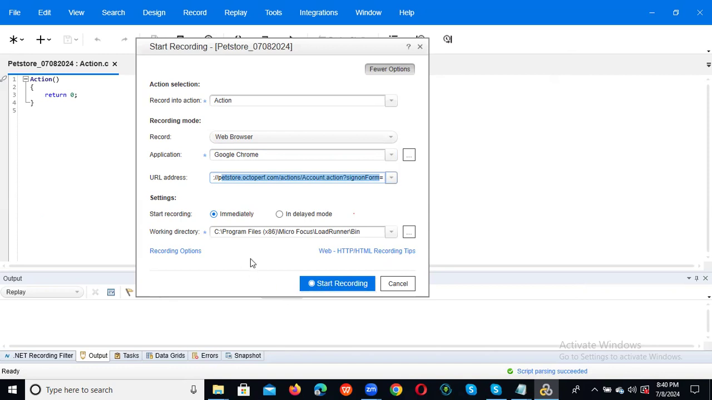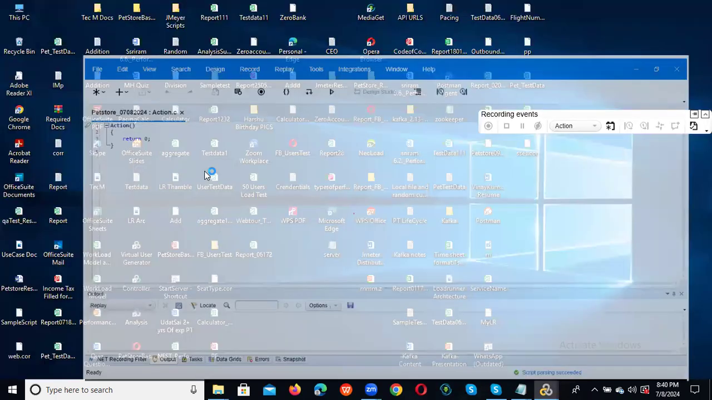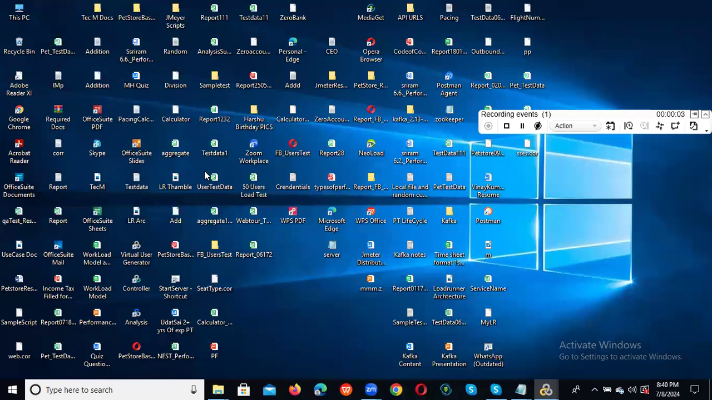So whichever URL you give here and whichever browser you select, our Virtual User Generator component will automatically open that browser, and the URL you gave will also open automatically. See, I just clicked start recording. Less than 1 minute.